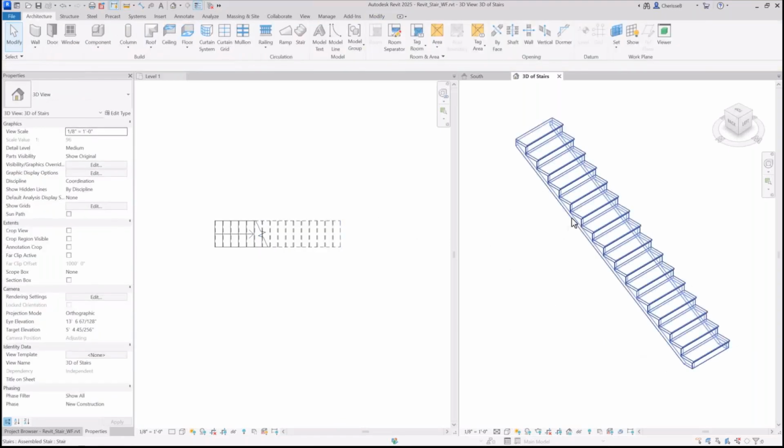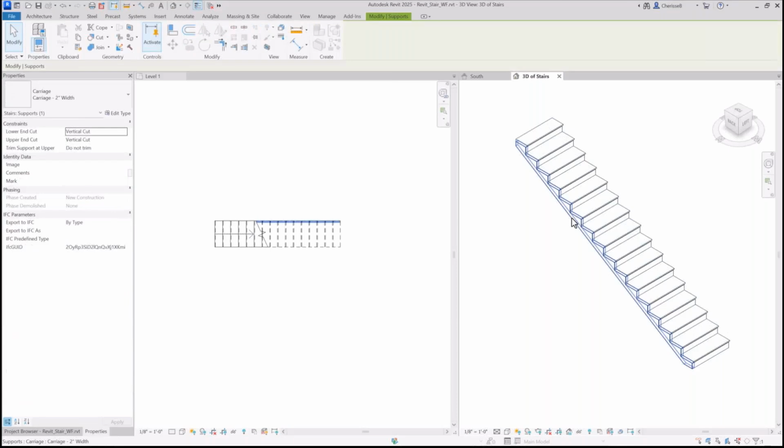So now I want to hover the stairs and press tab until I can highlight the supports. And when I select on it, I see the support type, which is the carriage 2-inch width, and I can adjust those settings.